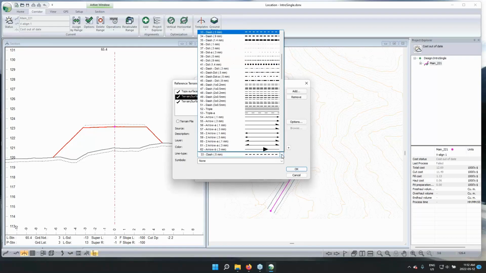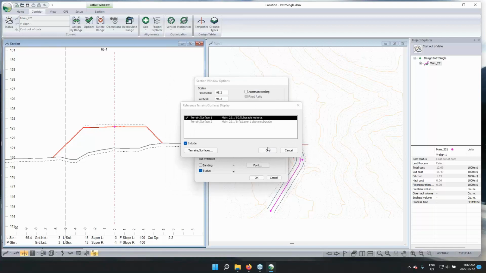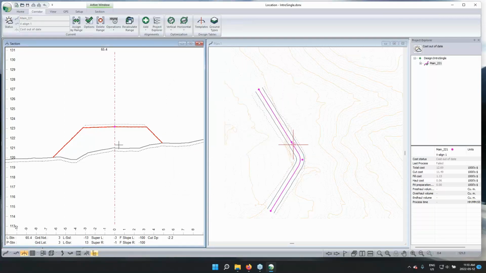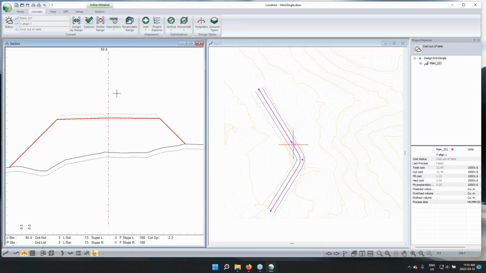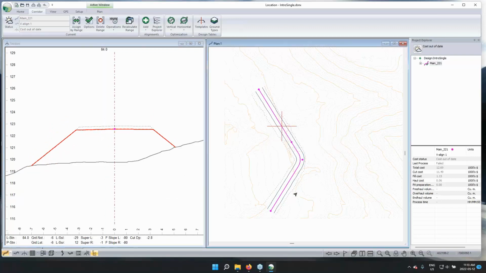Let me actually make this a little more exaggerated so we can see it as well as the template surface on the cross section. It's a bit hard to see, but you can see the two line up perfectly, which verifies that your surface is truly matching your template.